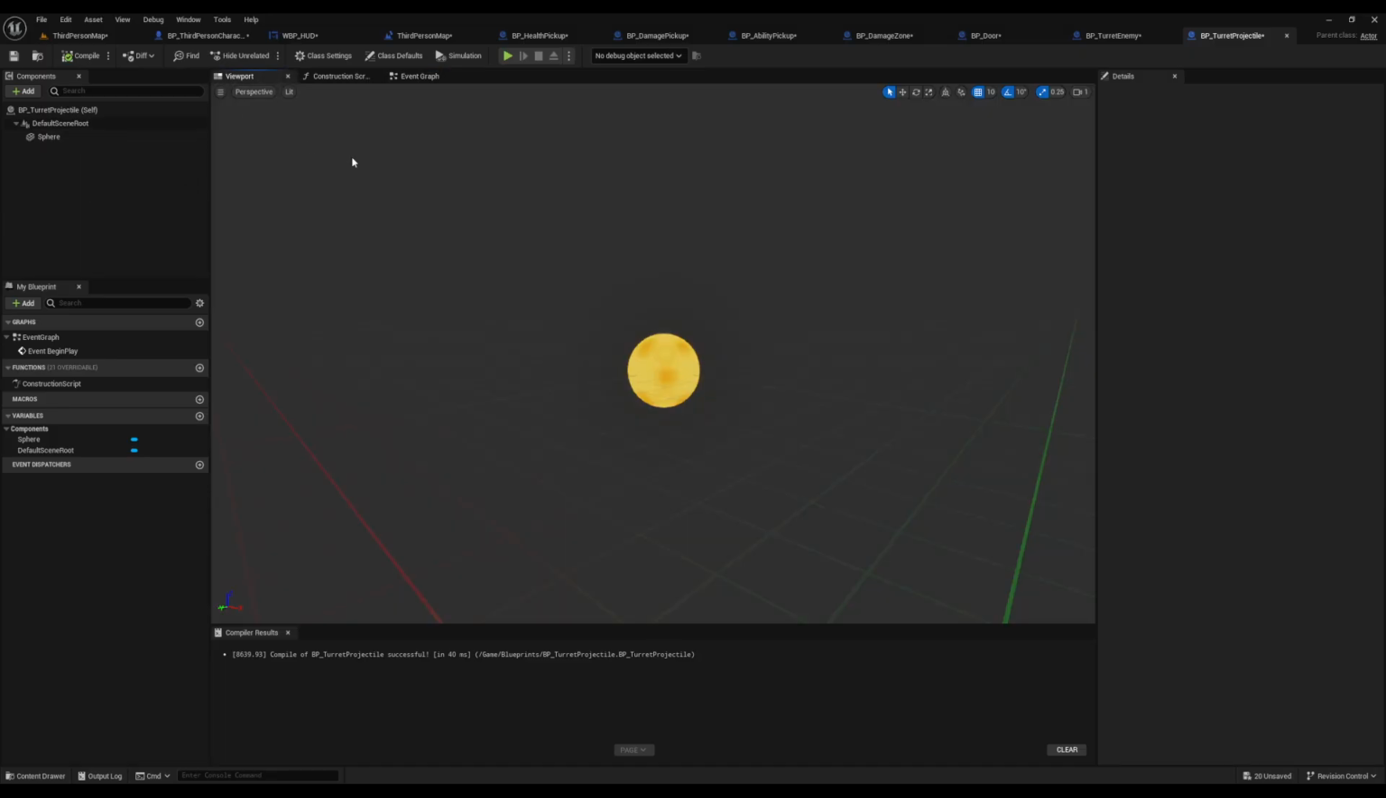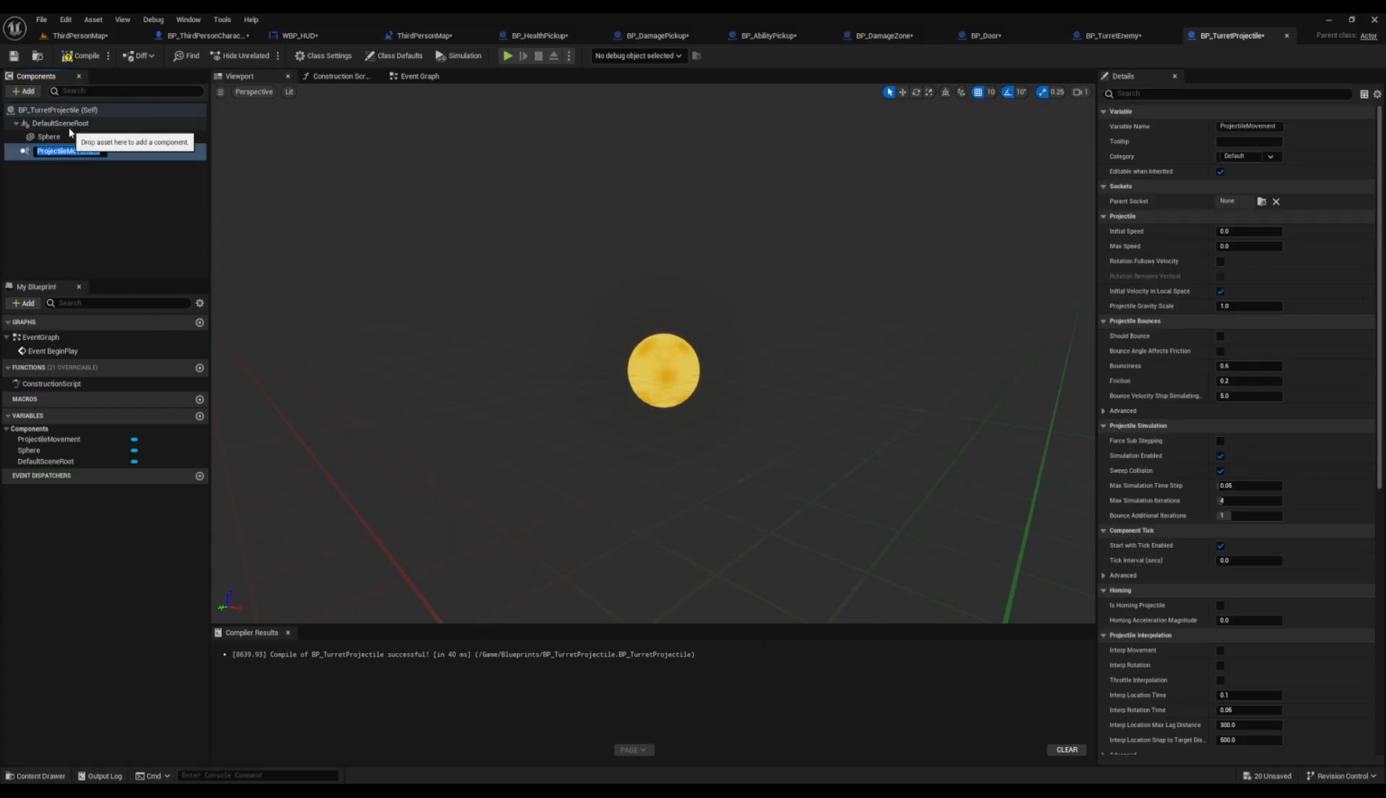The other thing that I'm going to add to it, we press add, we can type projectile, and we've got a projectile movement. And we're going to add that component in. This will have a bunch of different options for us. So we can set an initial speed, and it's just going to move forward automatically. So I'm going to set the initial speed to something like 2000, and the max speed to 2000.